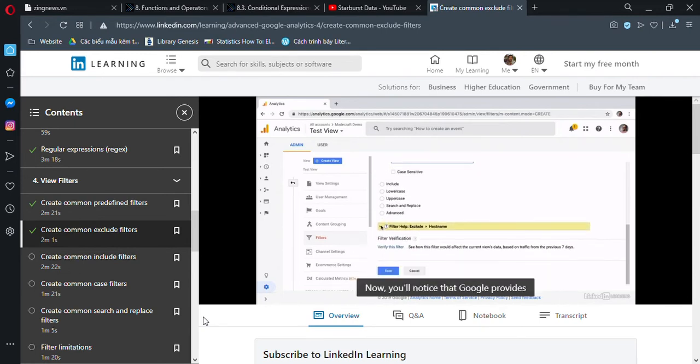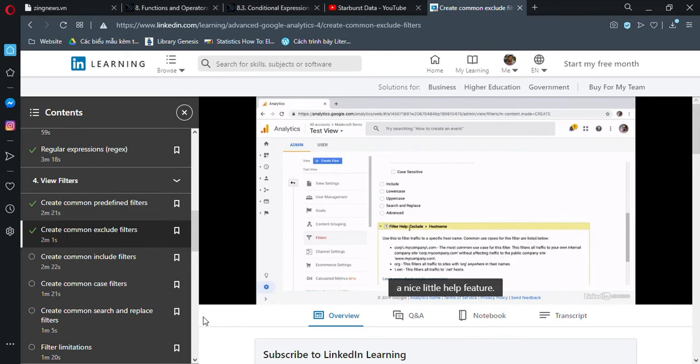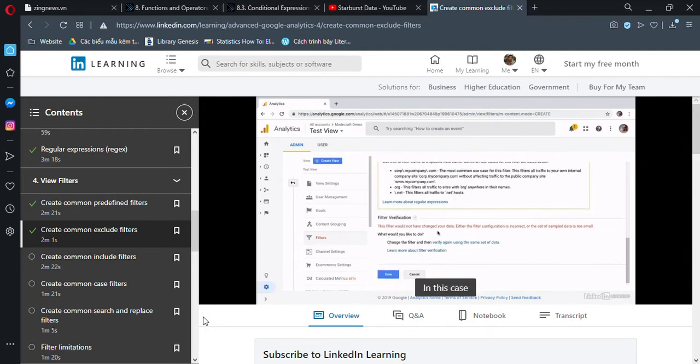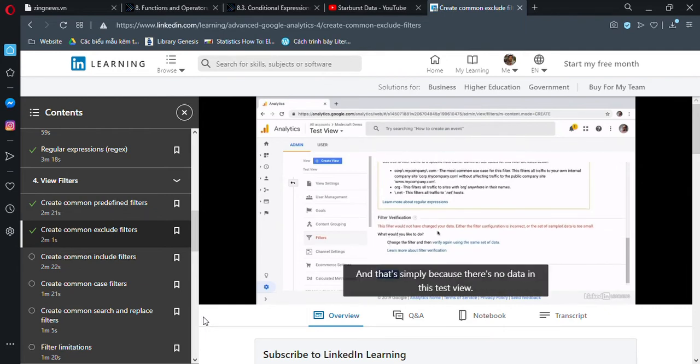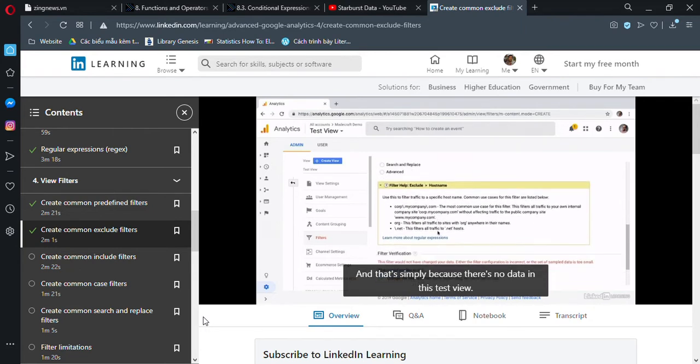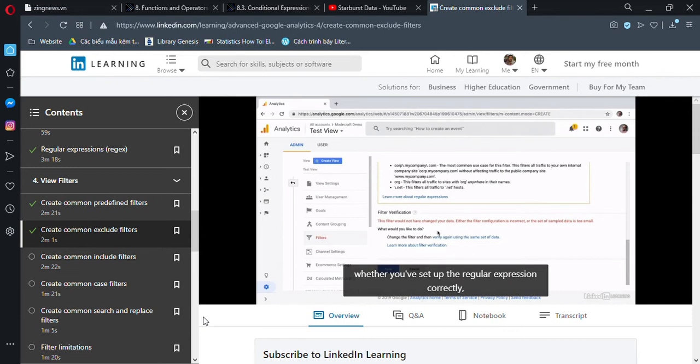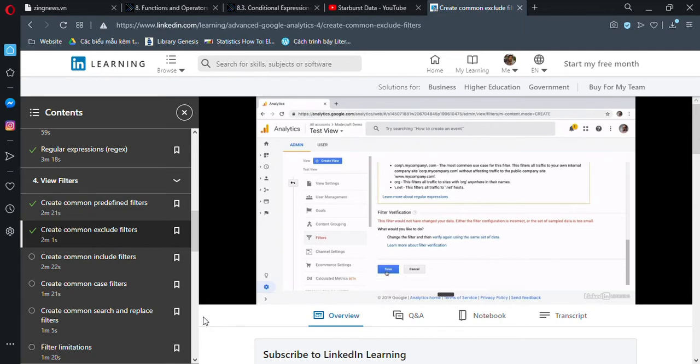Now you'll notice that Google provides a nice little help feature, and you can use this if you need any help with regular expressions. Next, you can verify the filter, which will help you understand how it's going to impact the data. In this case, it's saying it's not going to make any changes to my data, and that's simply because there's no data in this test view. However, you can use this to identify whether you've set up the regular expression correctly or if you need to make some tweaks. Once you're ready, choose Save.